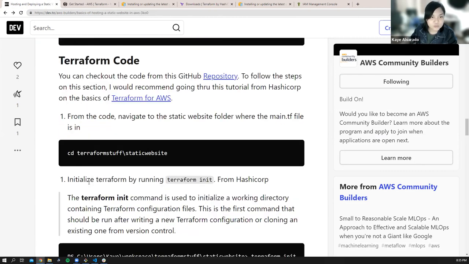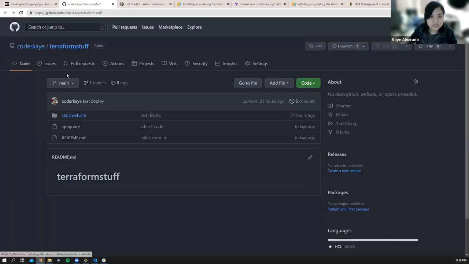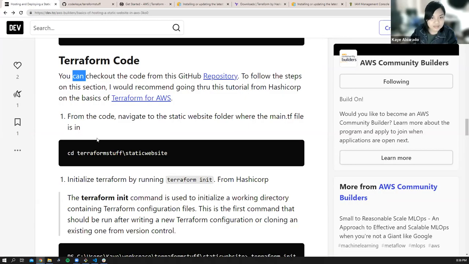Now let's go through the Terraform code. So yeah, nilink ko rin yung repo rito in my GitHub repository. It's called Terraform Stuff. And so I'll walk you through that. I also put here a link kung hindi ka pa familiar with Terraform. Since Terraform is ito yung gagamitin nating infrastructure as code na tool. It's very easy to learn actually.